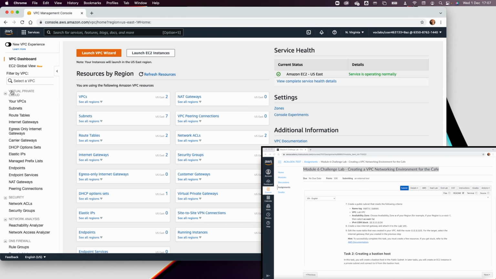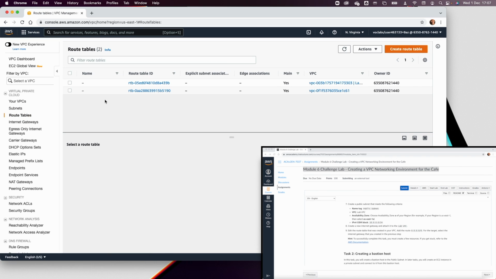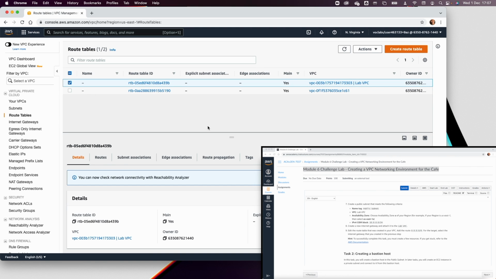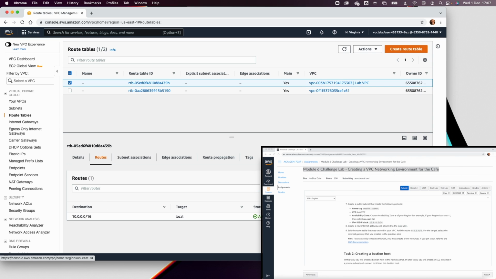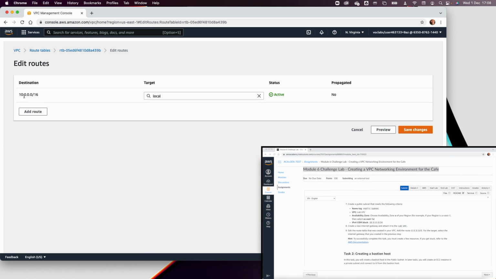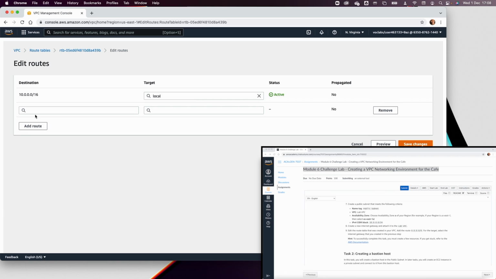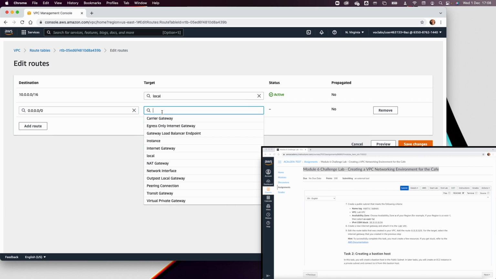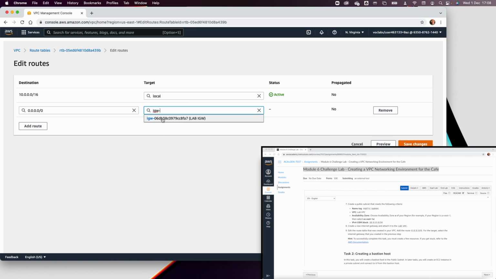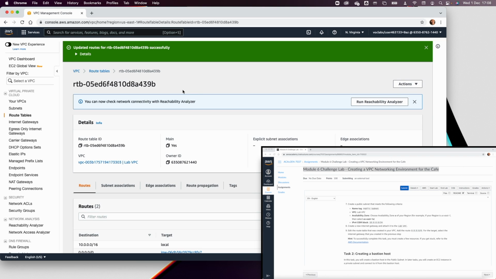Now in our route table, we need to configure for the lab VPC. We have a route table, and this is the route table with main equal yes. And you will find in the routes that we have only a destination of 10.0.0.0/16. We need to add a route for any other IP, and this is because this is going to serve the public subnet. It's going to be leading us to the internet gateway. So select the internet gateway there and select the IGW that we just created.